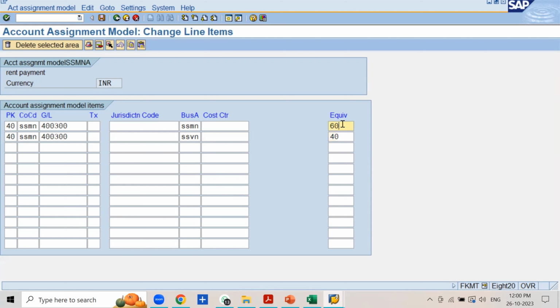Remember, always the sum of these equivalence numbers for debit and credit should be equal to 100. Now, cash account is also to be distributed. Posting key 50, company code SSMN, GL account 2,100,000, business area SSMN, equivalence number 60.